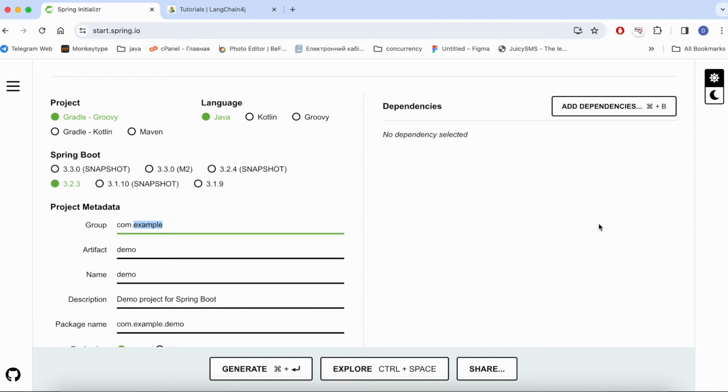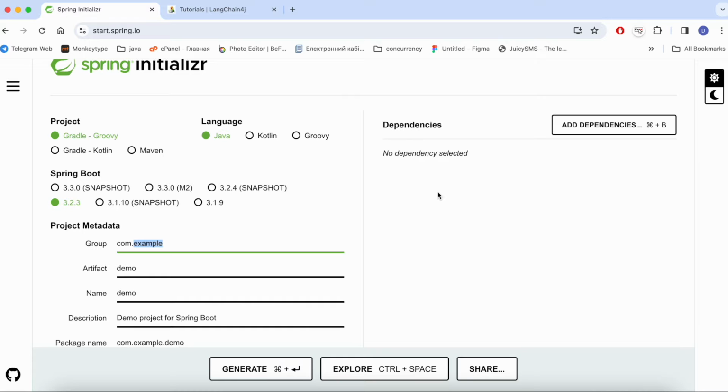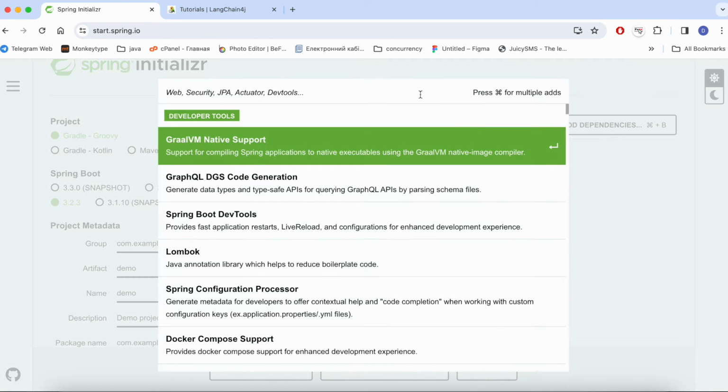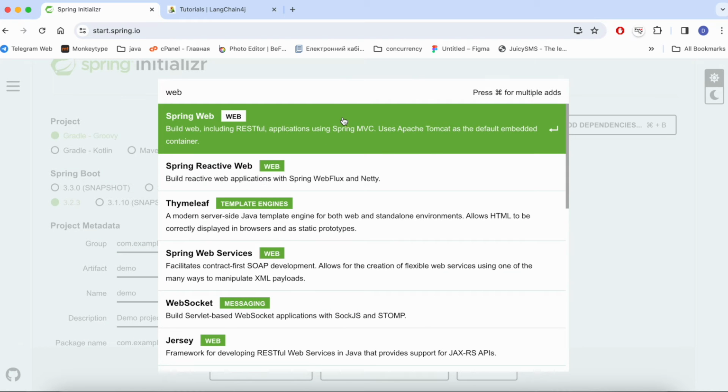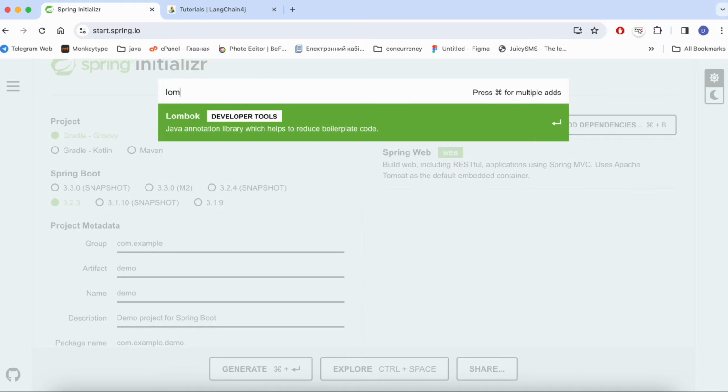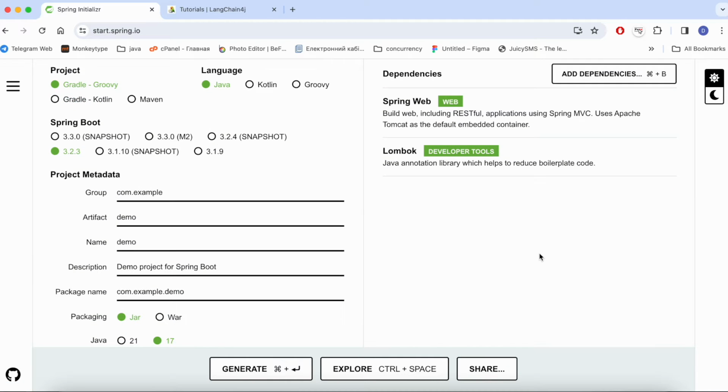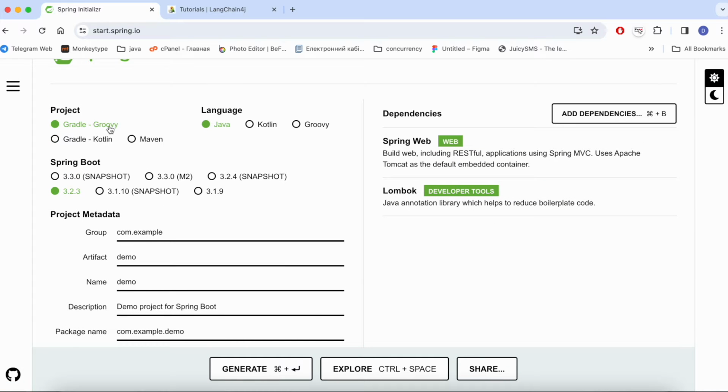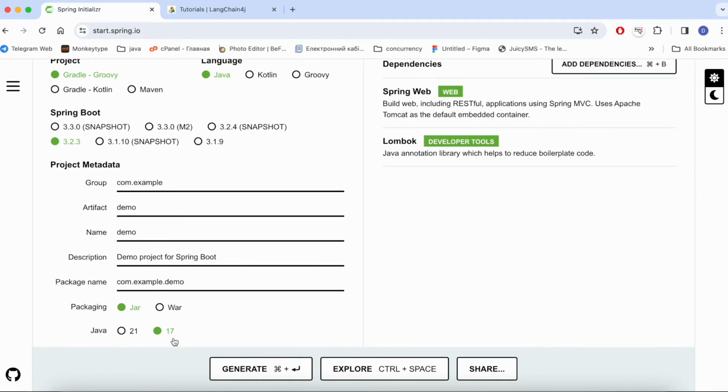As usual, we start from scratch. We generate just an empty Spring Boot project with some dependencies we need. Today, we need only the web dependency. I also add the Lombok dependency just for convenience. I will use Gradle, but it doesn't matter. You can use Maven if you want. We will use Java 17. Of course, you can use any version of Java starting from 11.